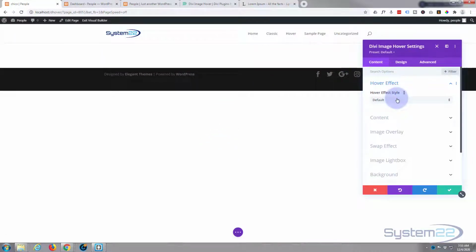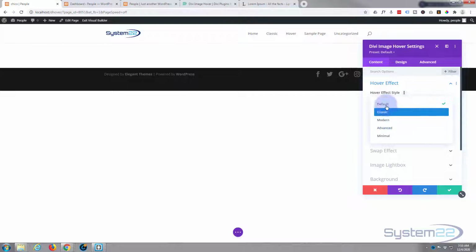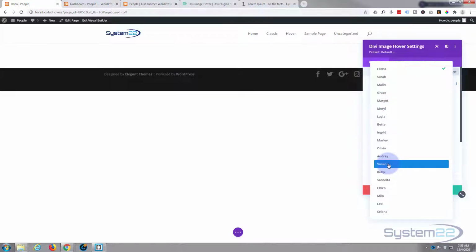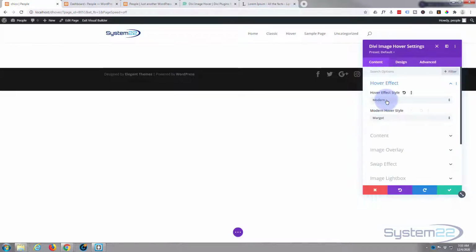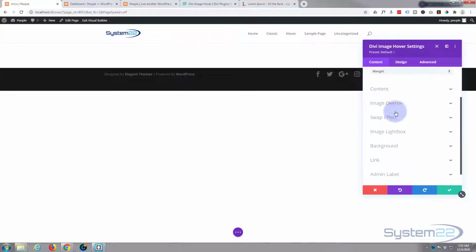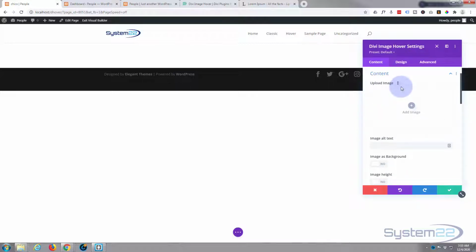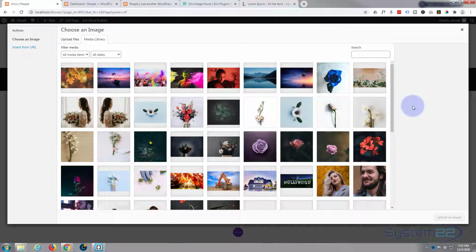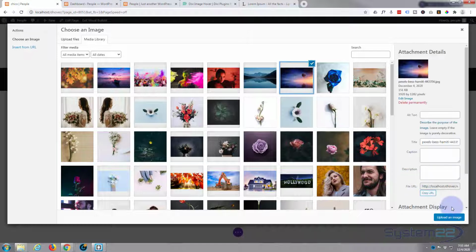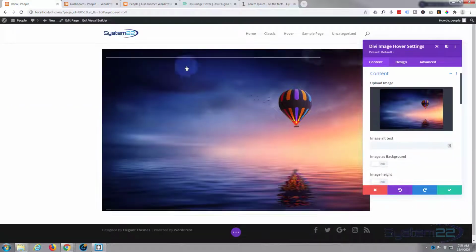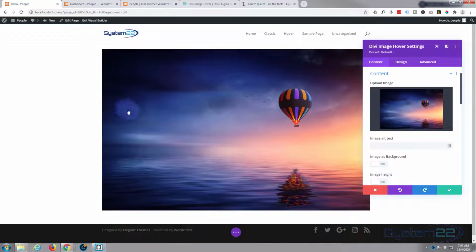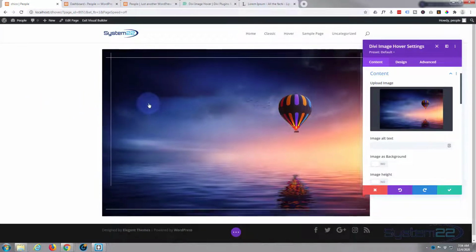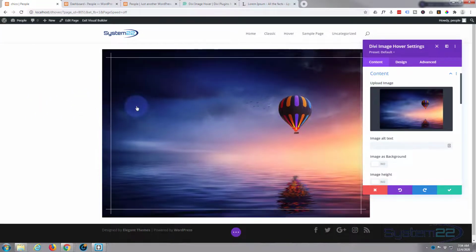Hover effect style I'm going to use modern, and there's all kinds of different ones. Like I said, there's over 250 different styles here, and I'm going to use one called Margot. There it is. Now if we go down to content, let's add an image. There we go, I'll use the same one as I had before. There's our image background, and you can see already when we hover over it, it's got that nice little border effect and it's growing slightly.